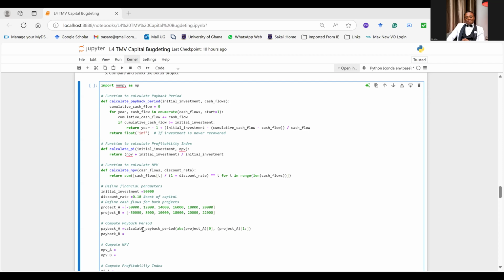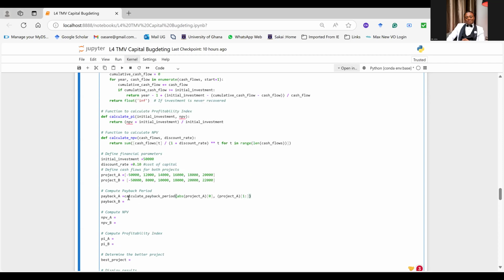Now for project B, you can come and copy everything from here and dump it here for project B. And then you can change the A to B. The same thing, because they all have negative 50,000. A to B. Guys, I hope you are following me.